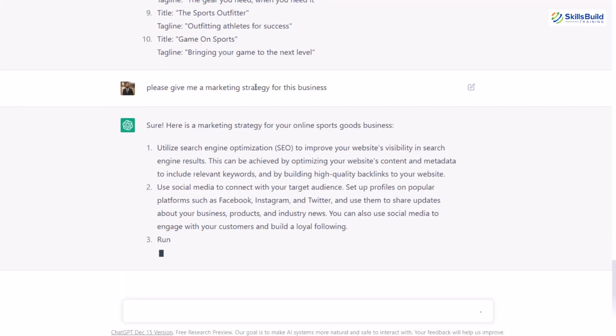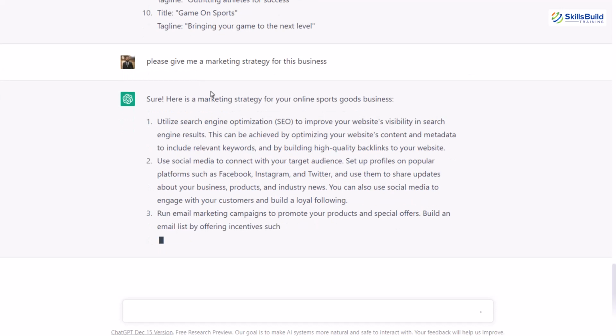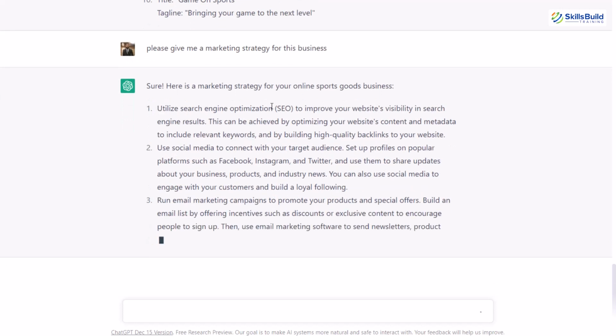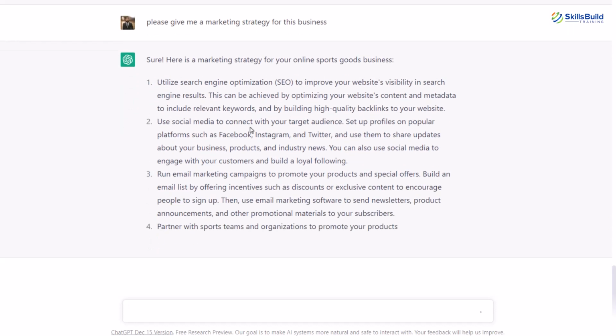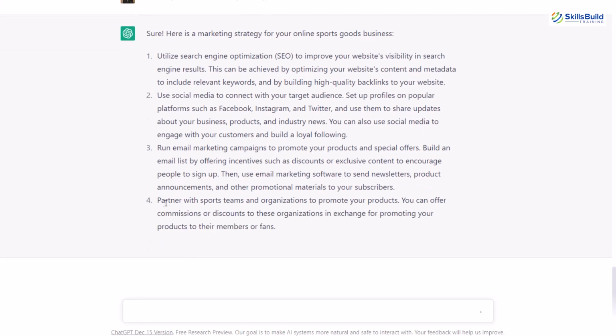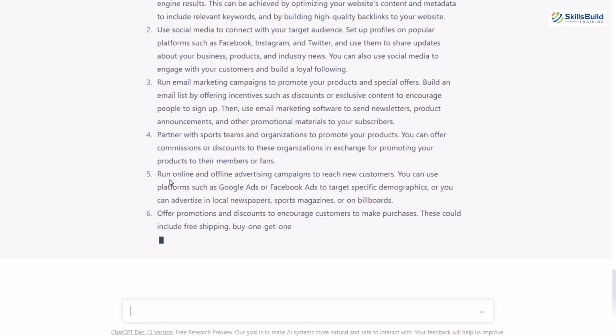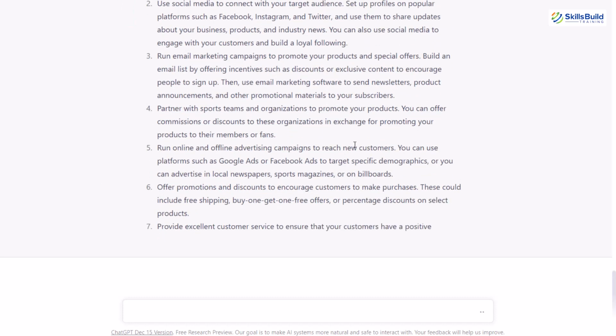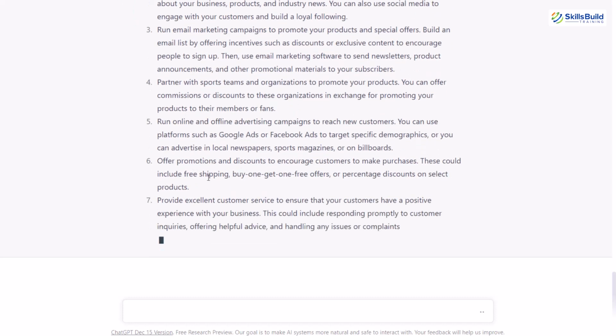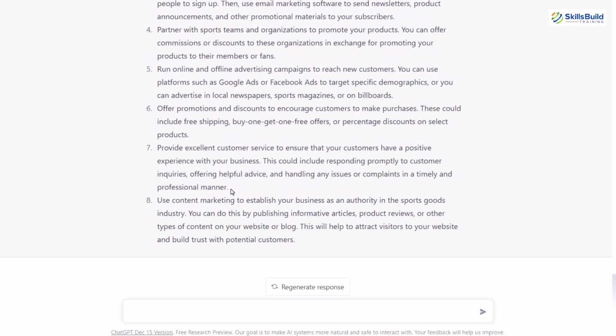And here it has started to give me the strategy that I can go with for the marketing of my business. First one is SEO, then we have social media, then we have email marketing, then we have partnered with sports team and organization to promote your products, then we have online and offline advertising campaigns, offer promotions, and we have many more. So we are done with this one, and now let's see what do we have next.